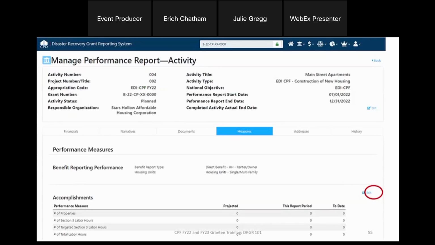Then you'll move to the measures or accomplishment measures tab, and you'll add your accomplishments. Again, this is pre-populated for the performance measure and the projected outcome based on your action plan. So you will edit and add manually the accomplishments into each category for the reporting period. And then it should auto update the to date to be a cumulative, but you'll want to just double check that the to date is a running total.